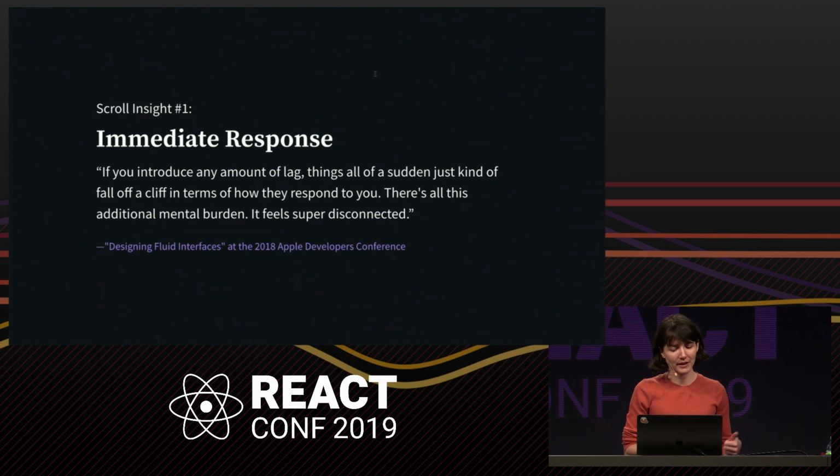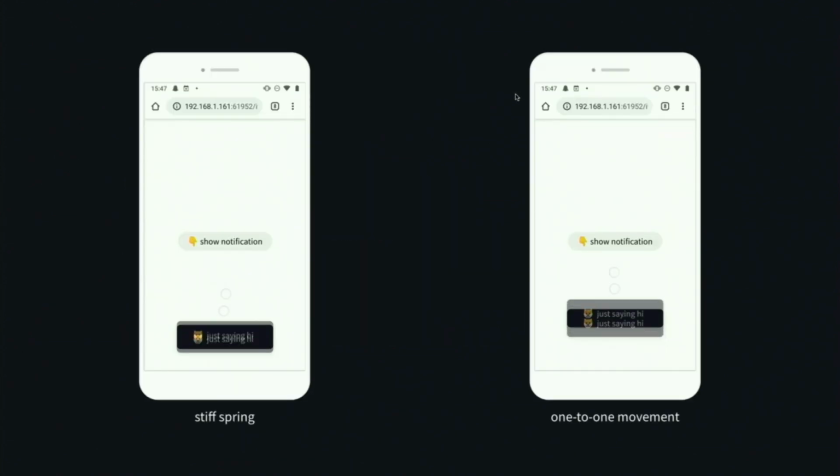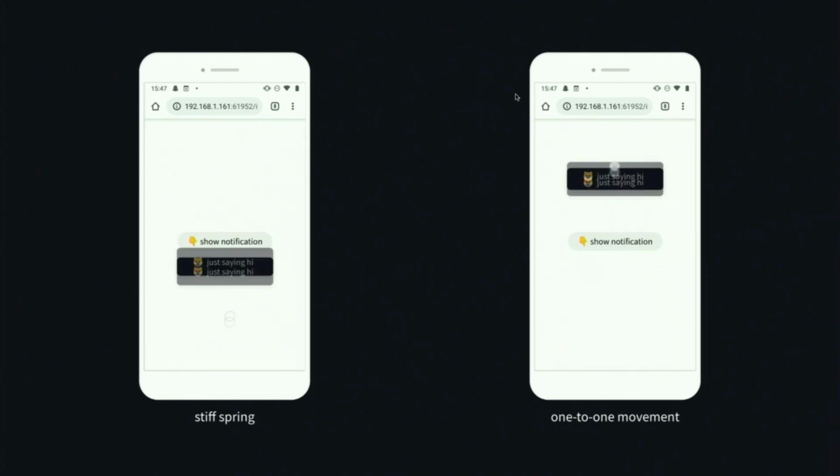It's a direct manipulation. And here's a quote from a talk called Designing Fluid Interfaces that was given in 2018 at the Apple Developers Conference. If you're interested in these ideas that we're talking about, I really suggest you check it out because it's fantastic. So in the talk, one of the speakers said if you do introduce any amount of lag, things all of a sudden just kind of fall off a cliff in terms of how they respond to you. There's all this additional mental burden, and it feels super disconnected. Here's a little illustration of that.